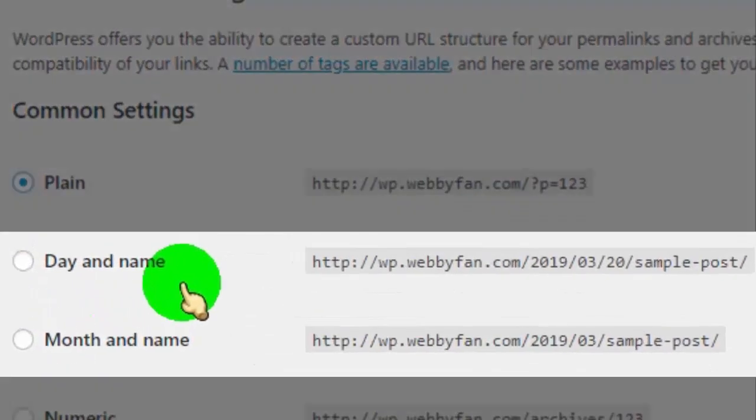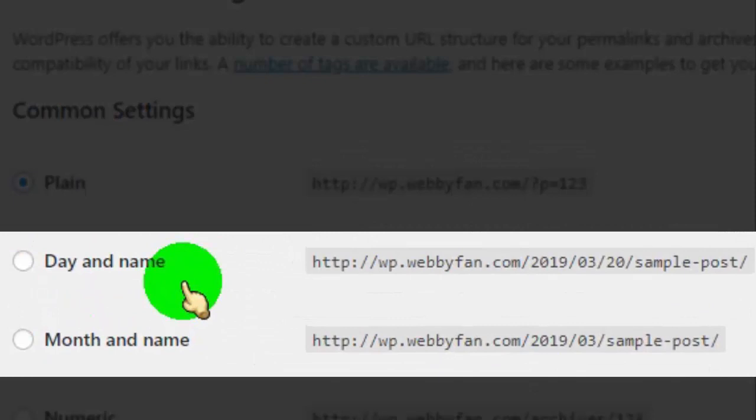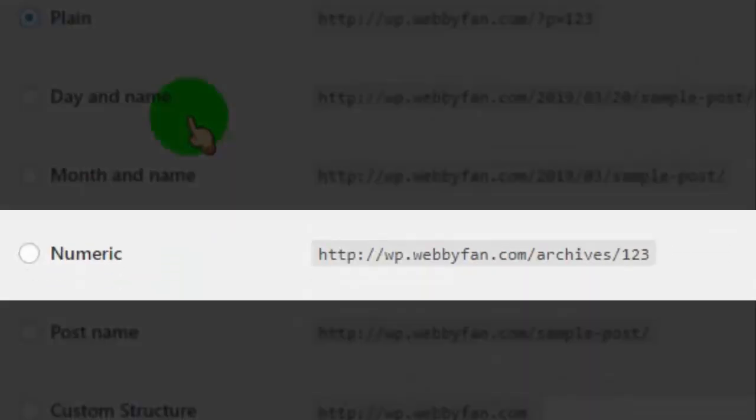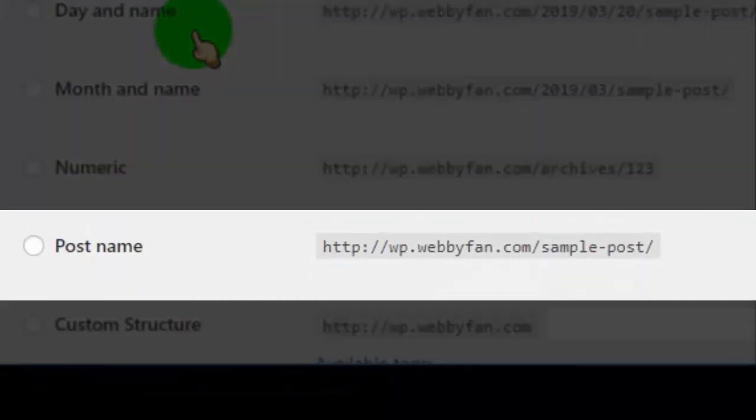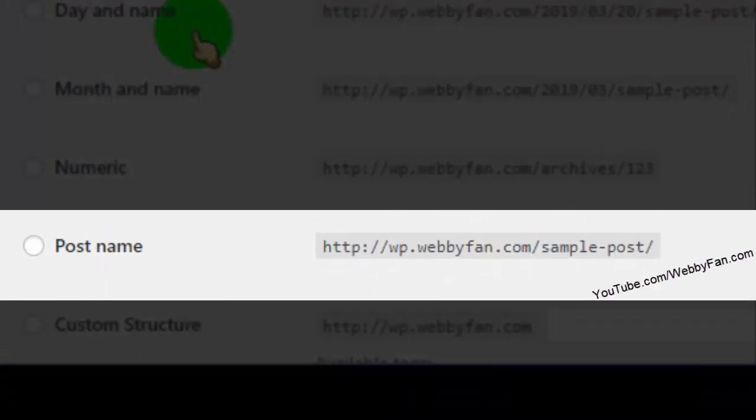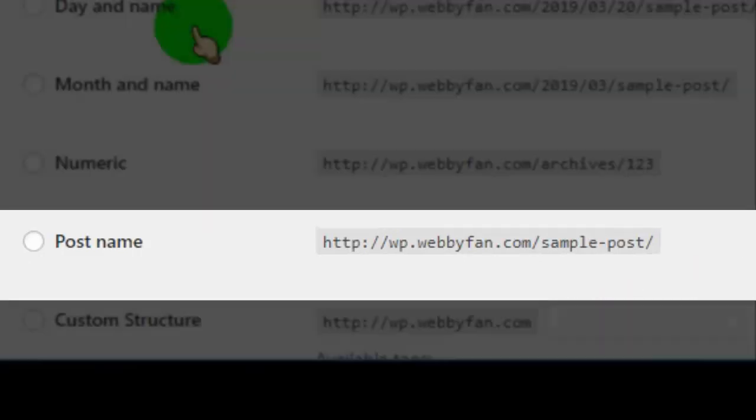Second and third structures include the post publish date, so whenever the post gets older, people avoid reading the post. Numeric structure is helpful when you are on a video community sharing site. Post name structure is best for SEO friendly. We recommend you to use this structure. This structure is optimized for Google search engine, and also user friendly.